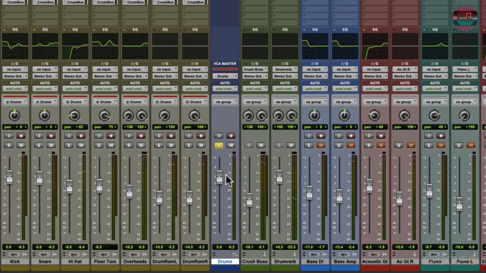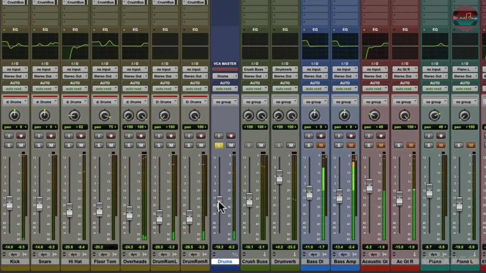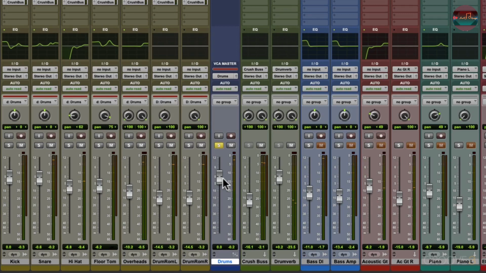Although it's still sending to our crush bus and the reverb. But it's a great way of controlling all the drums at once. So if we want to bring them down at one point, or back up.